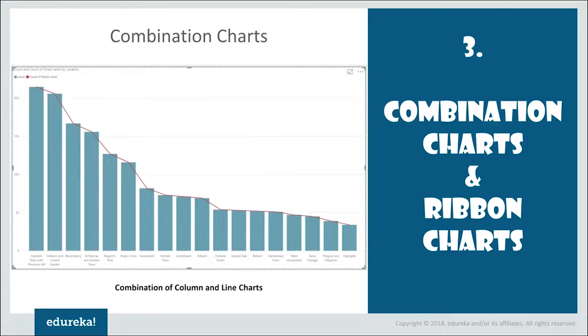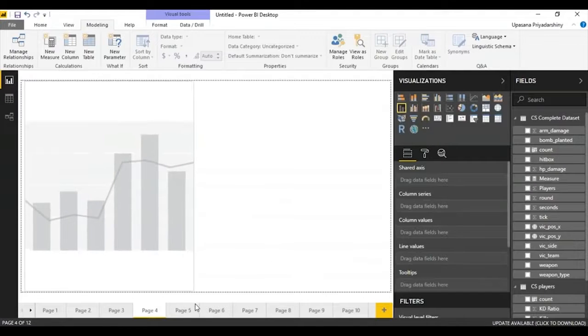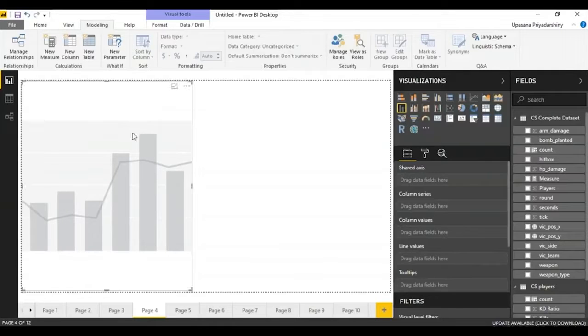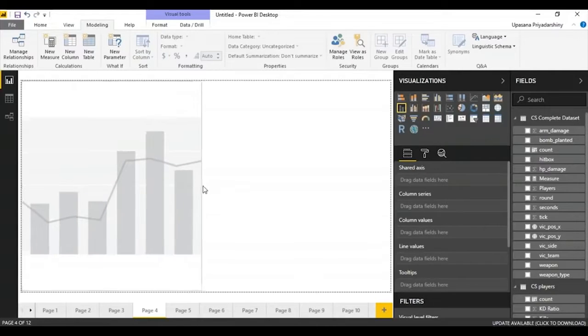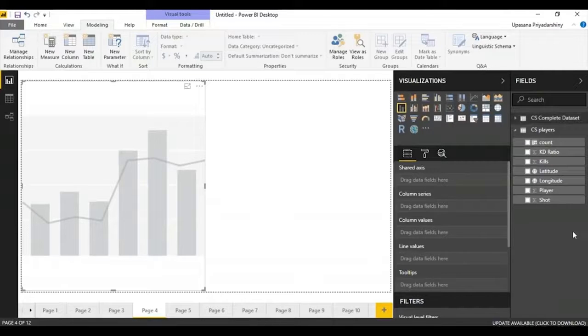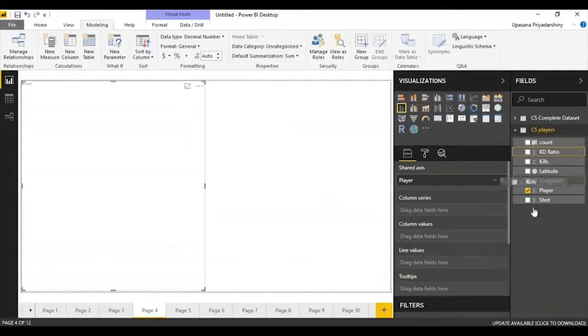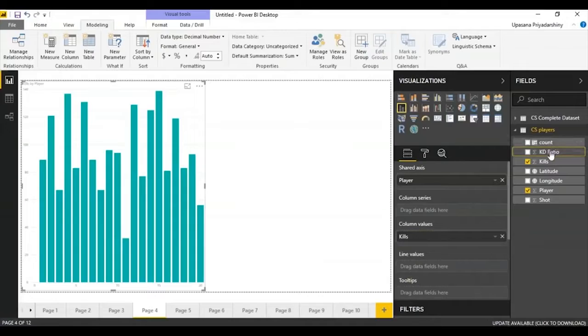So here I'll be using a combination chart. As the name suggests, it's a combination between the bar chart and the line chart. And you can use it the same way as we did the previous charts. So on the shared axis, I'll be pulling down the players. On the column values, I'll be putting the absolute number of kills. And the line values, I'll be putting the KD ratio.